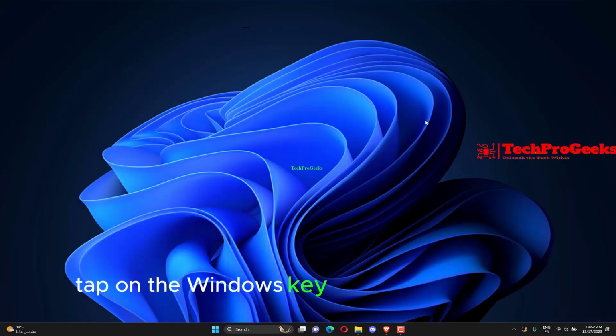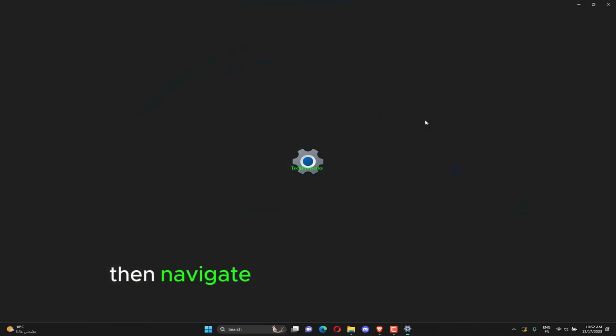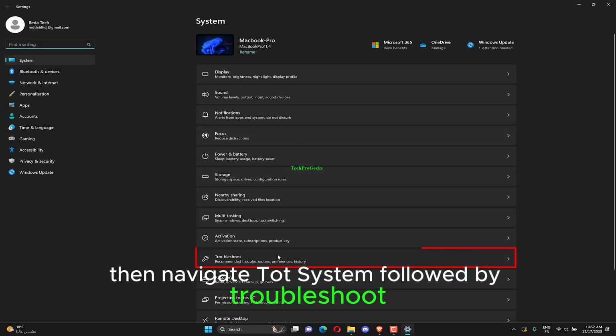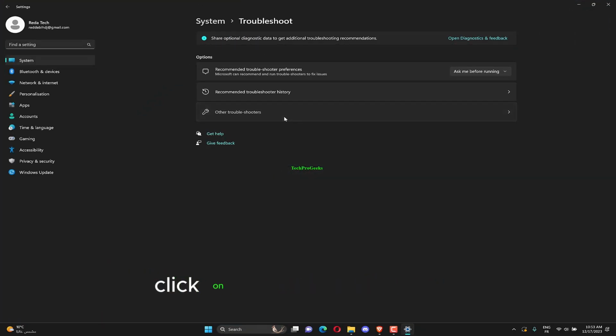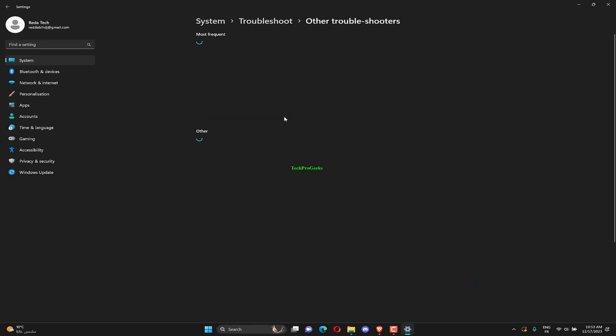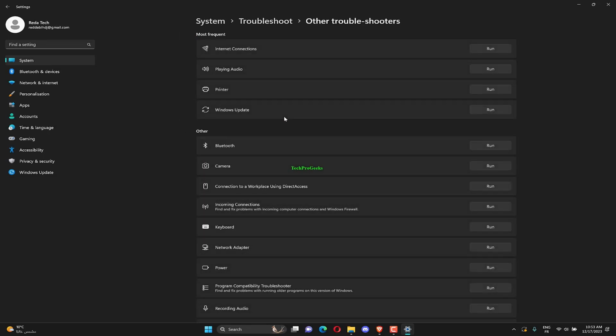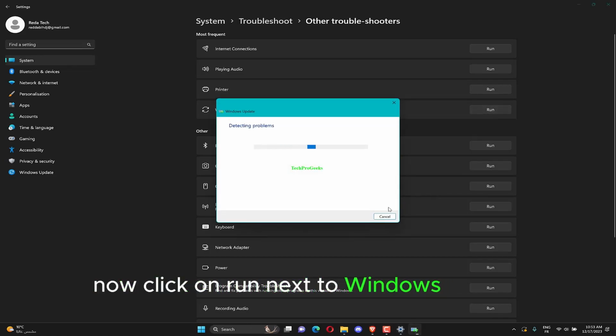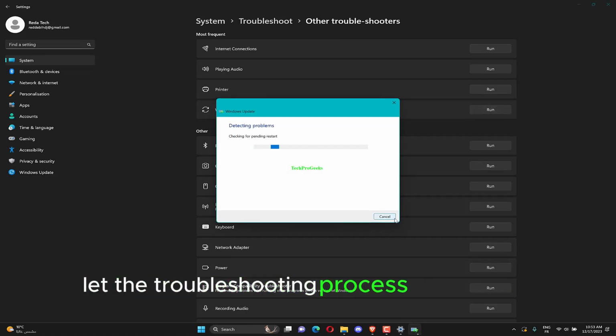Tap on the Windows key and I simultaneously, then navigate to System, followed by Troubleshoot, as we have shown below. Click on Other Troubleshooters. Now click on Run next to Windows Update. Let the troubleshooting process complete, then follow the on-screen steps. That's it.